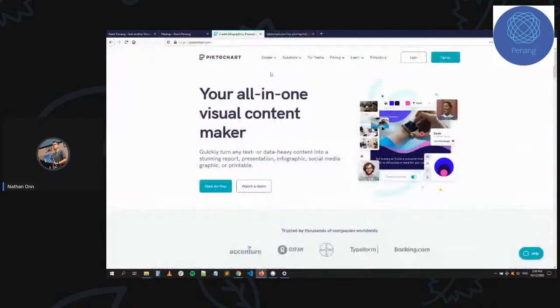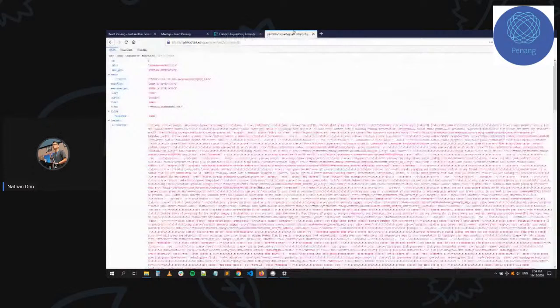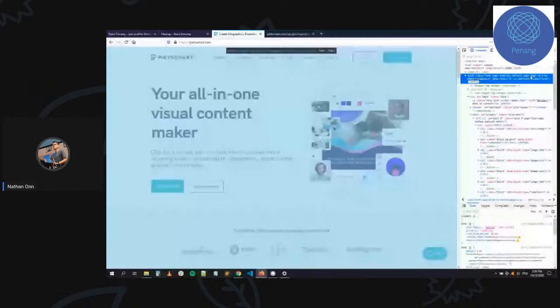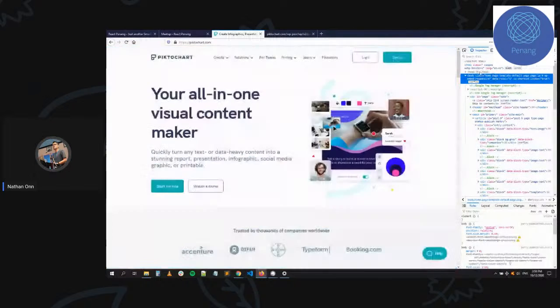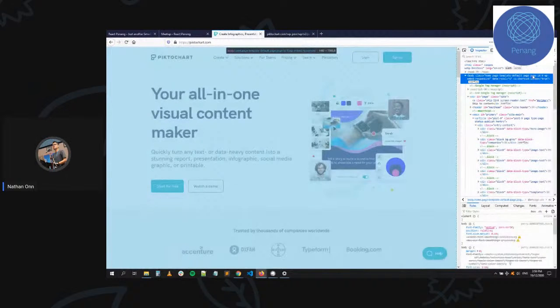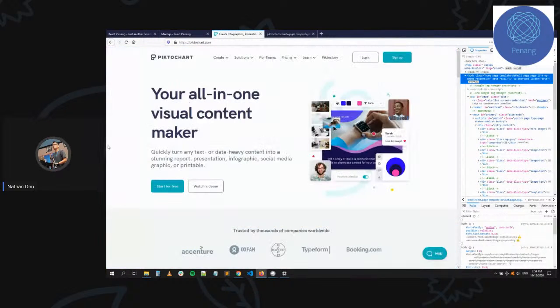I know this page has a page ID of 9 because if I go to the inspector, the first one is the body class. For WordPress, they will always include the page ID as a body class. So all you need is to find it here: page ID 9. So I know this page is ID 9.